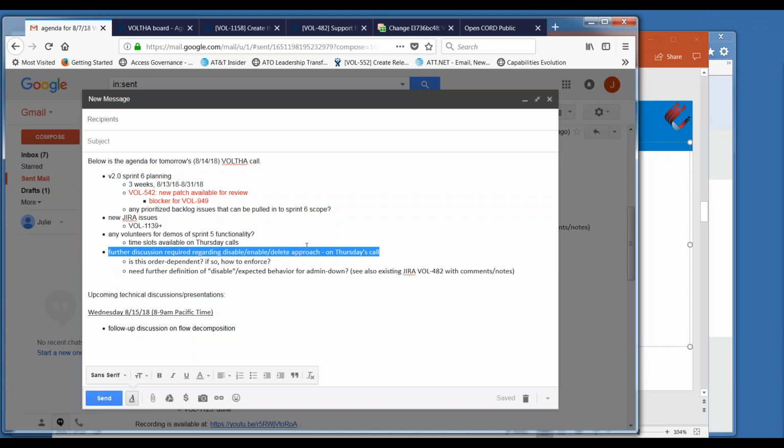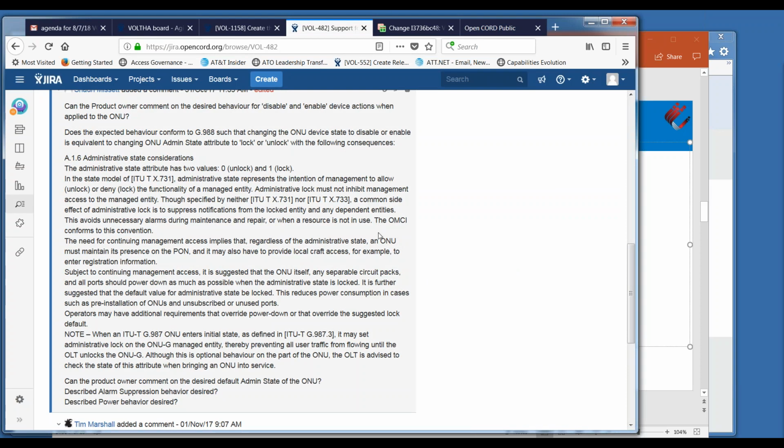But the question I want to drive home, for my sake and Nick's sake too, is from a specification and behavior point of view, there was no need or no desire to tell the OLT itself to do anything with that particular OLT. It should be purely a function of the ONU to lock and unlock. Correct. Yes or no? That was the agreed approach in VOL for something or other, VOL-482. That's right. I think it's really just agreeing on the approaches.